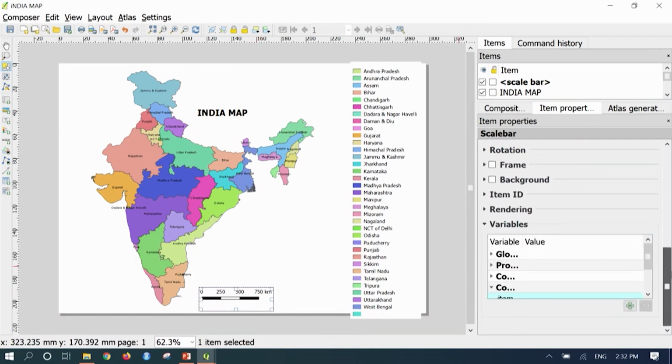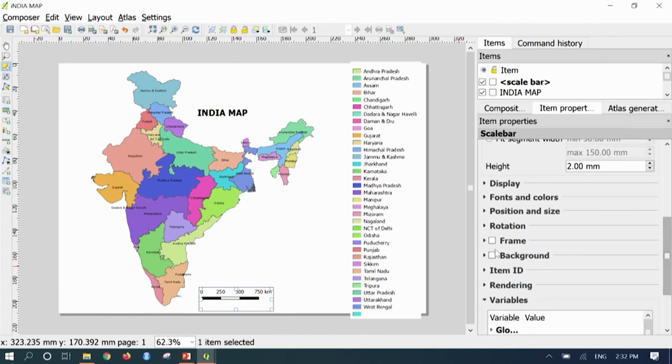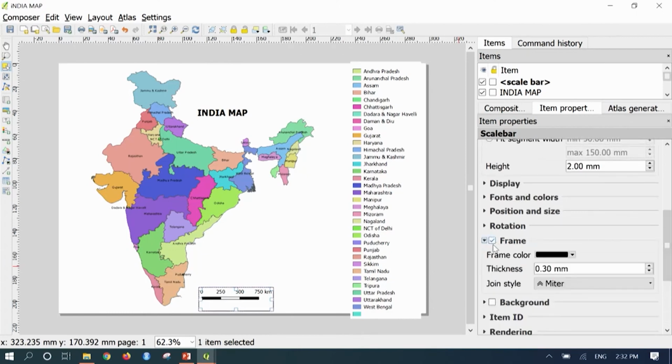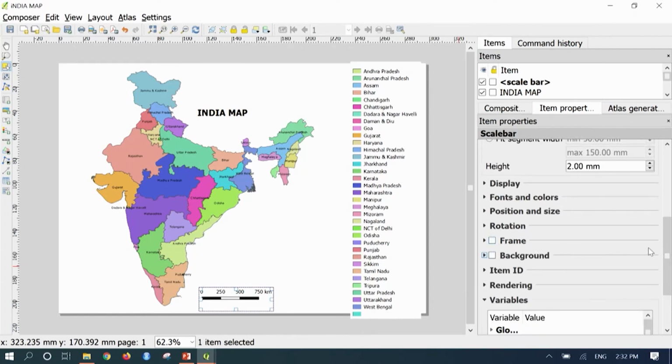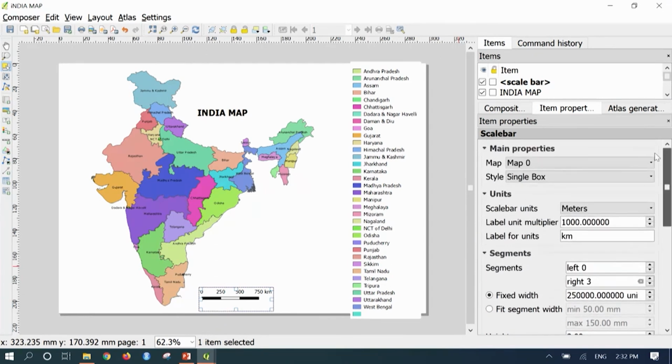And all other similar properties can also be changed. The frame can be added or can be removed. The color, all these settings can be done.